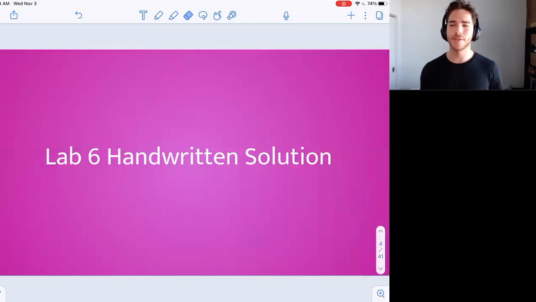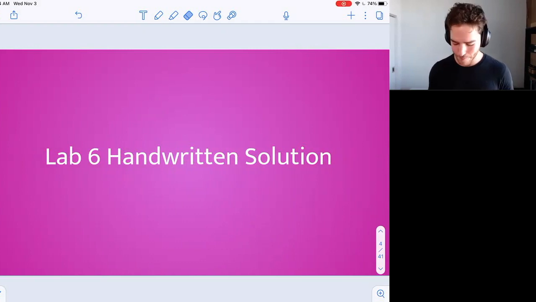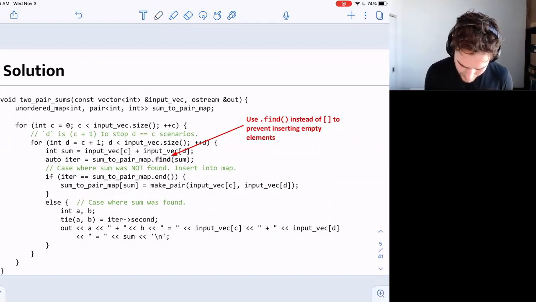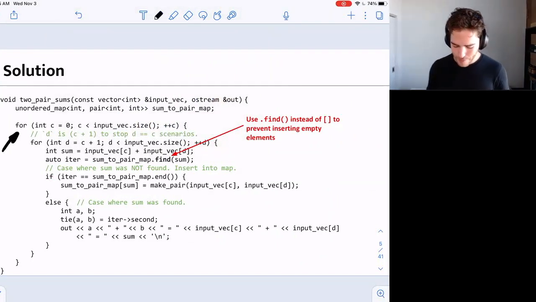Okay, so before we go into that, let's talk about the Lab 6 handwritten solution. Just to refresh, you were trying to find symmetric pairs. For this solution, the quickest way to find unique pairs is n squared, so you do that double for loop to find those unique pairs. And then inside that for loop, you figure out the sum of the pair you're currently looking at. Actually, let's step back a little bit.